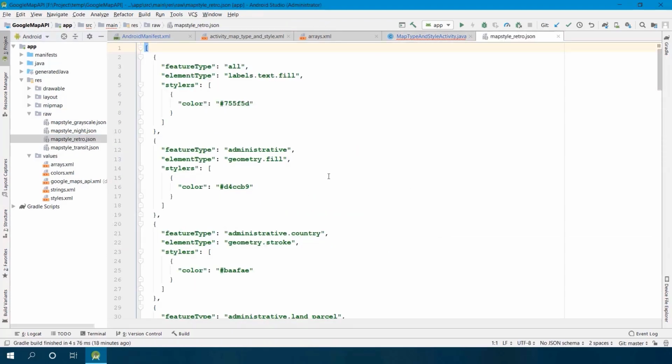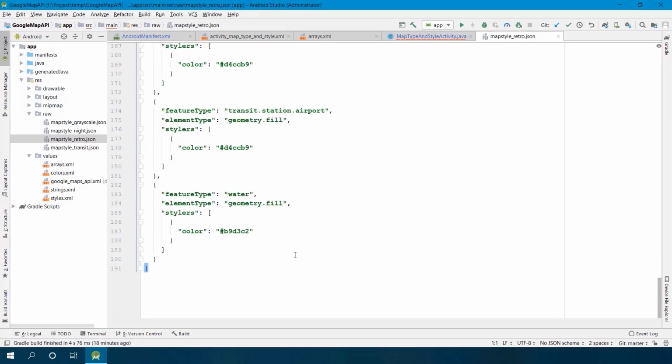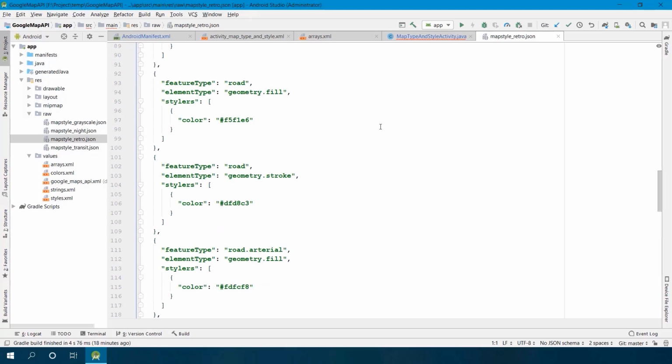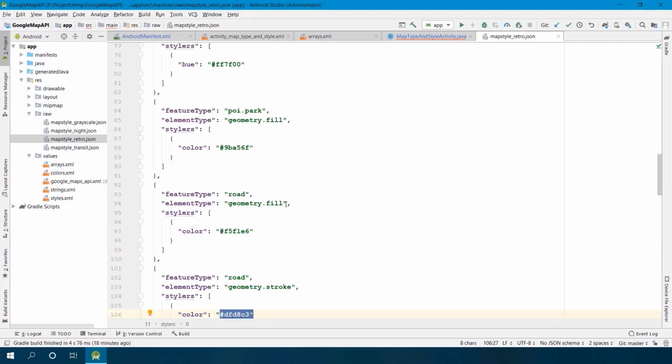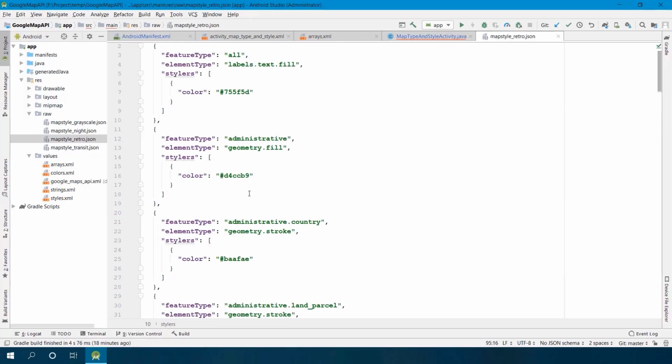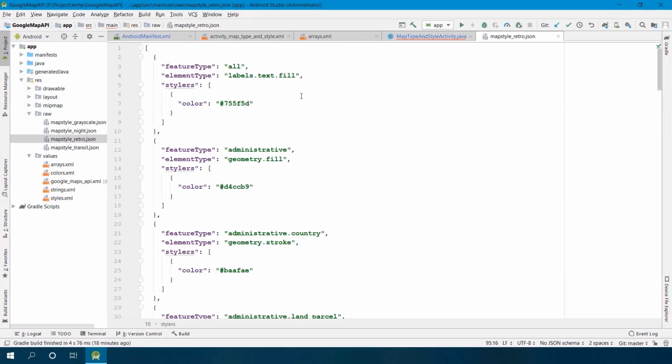You can open the file and you can see this is the whole JSON file that defines what map style we want. For example, for roads, the color is this one. You can change those too. The stroke color is that one. The fill color is that one. All of this defines how the style should work. And we can have custom styles too.